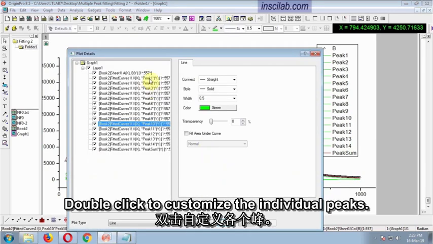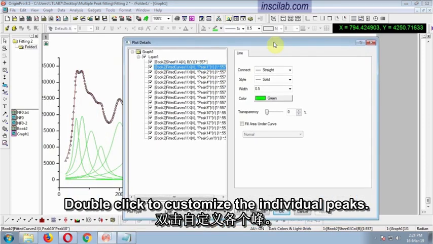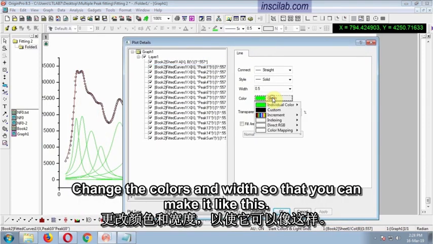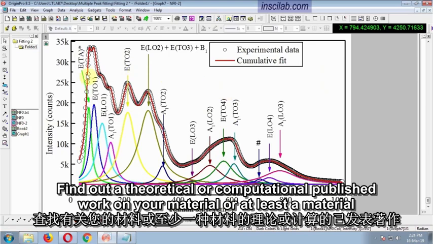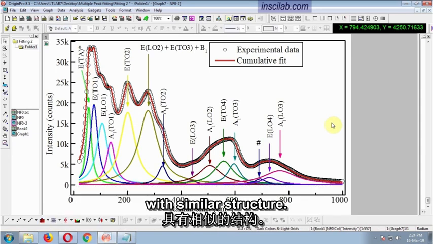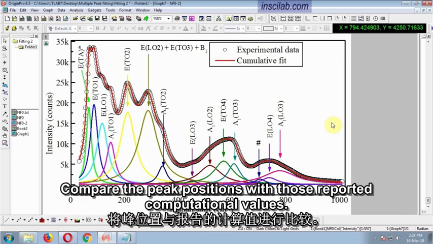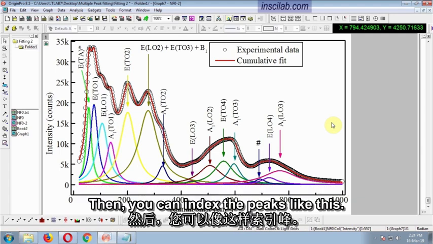Now I will show some useful functions for very new learners. Double-click to customize the individual peaks. Change the colors and width so that you can make it like this. Find out a theoretical or computational published work on your material, or at least a material with similar structure. Compare the peak positions with those reported computational values. Then, you can index the peaks like this.